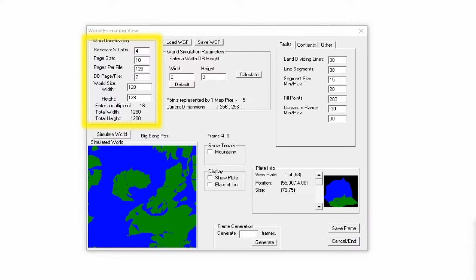The generate LODs is a number of LODs that will be displayed for the terrain when you're walking around the world and see it visually. Page size is how the terrain is stored in file. So the page size of 10 will be 10 by 10, which means 100 points per page of terrain. Pages per file will be how many pages will be in each file to help break up the files.